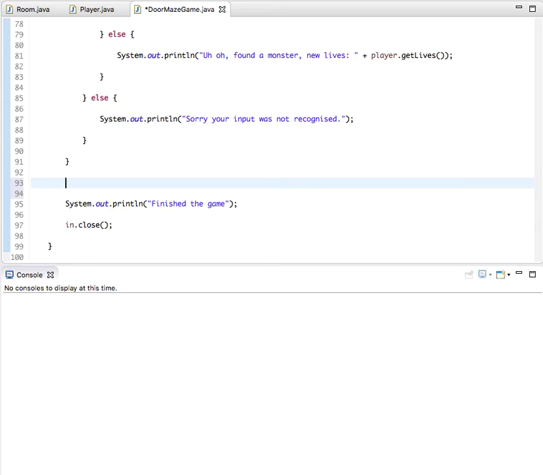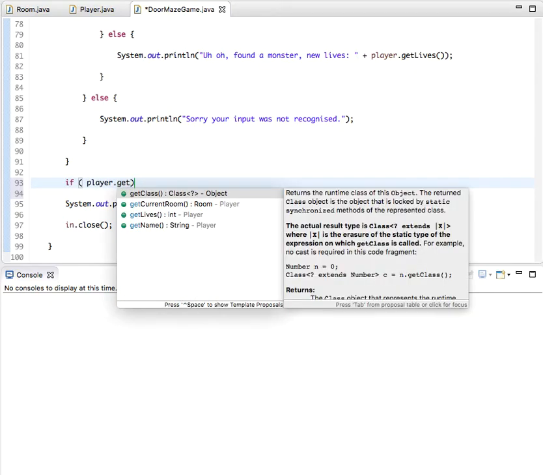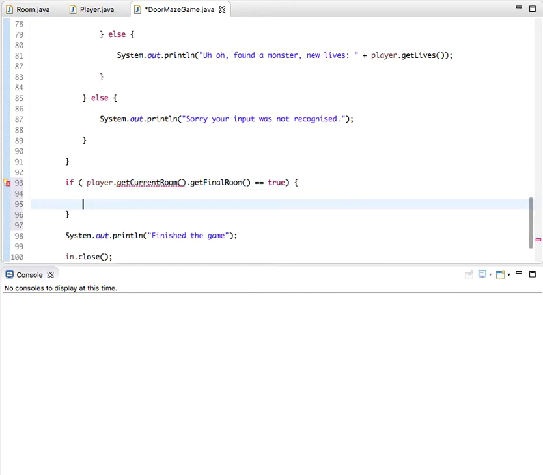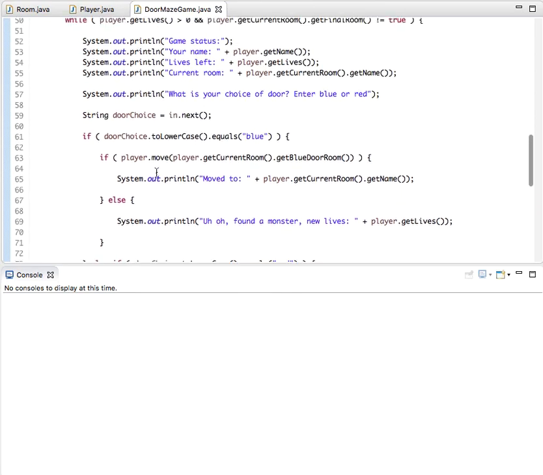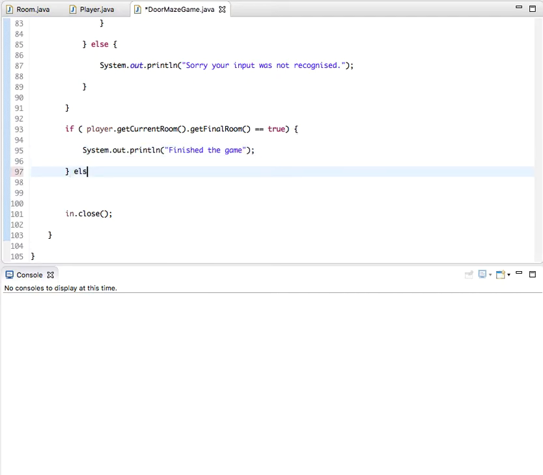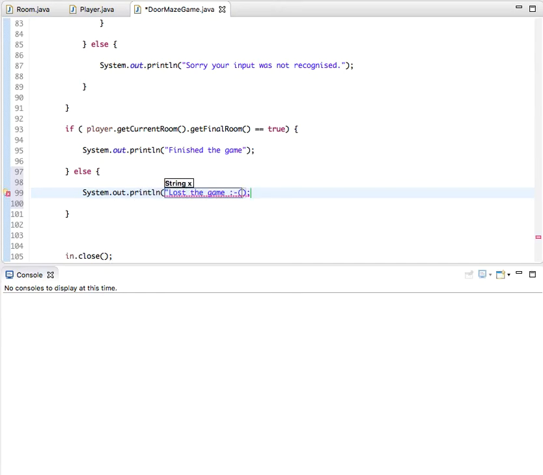So ensure that when the player's lives reach 0, they lose the game, which we've done, and ensure that when the player reaches the final room, they win the game. So it's kind of this implicit idea that we should tell them what's happened. So we can say if player.get current room.get final room equals true. So if it's the case that when we drop out of this loop, the player's in the final room because we violated this second statement, then we know that they've won the game. But if it's the case that they drop out of the loop for any other reason, which can only be that they've lost lives, then we can say lost the game. Makes sense? Good.